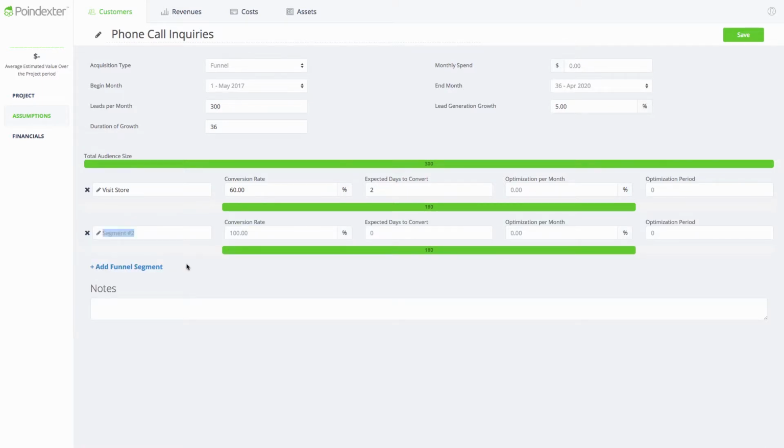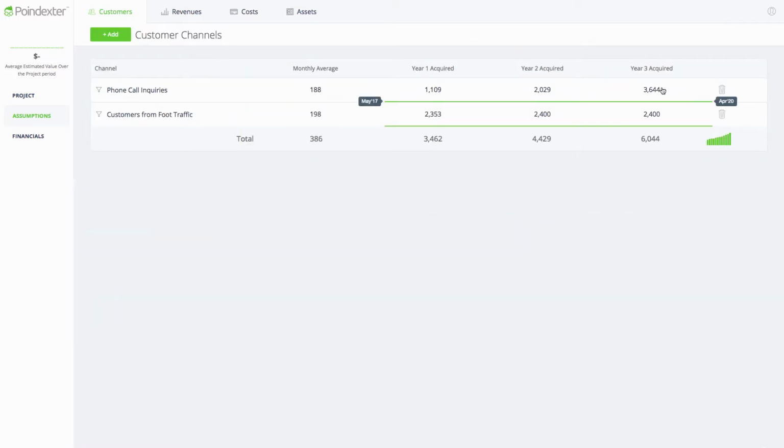From this point, our funnel should look similar to our walk-ins example as far as conversion rate and the number of days it takes to make a decision, because once they're in the store and they see the samples and go through the process of making the decision, it is very similar from there as it would be if they walked in the store in the first place. Now that we have our customers, we can move on to forecast our revenue.